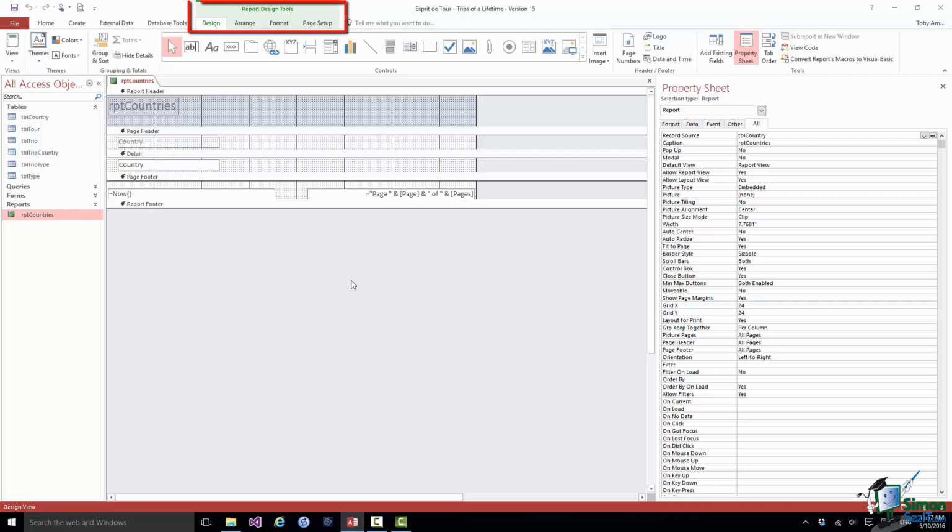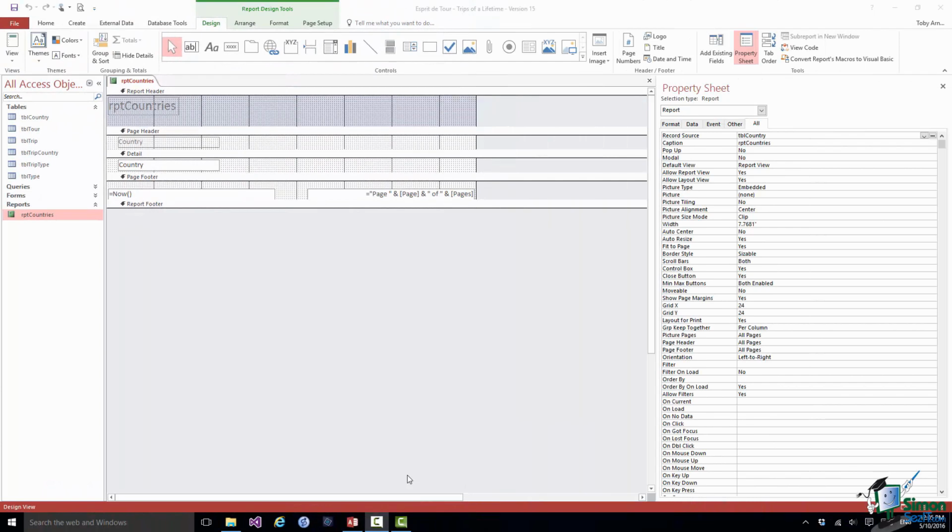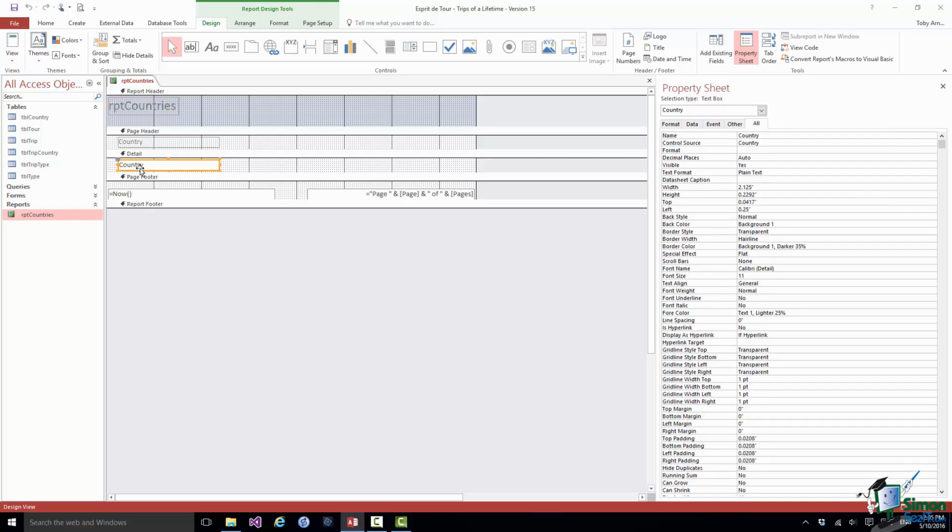Note that there is a report design tools set of 4 tabs. Currently and by default the design tab is selected, and the tools on the design tab are pretty similar to the tools on the form design tools design tab. So let's start with the details section of this report. It's pretty straightforward. We have a single field, it is the country.